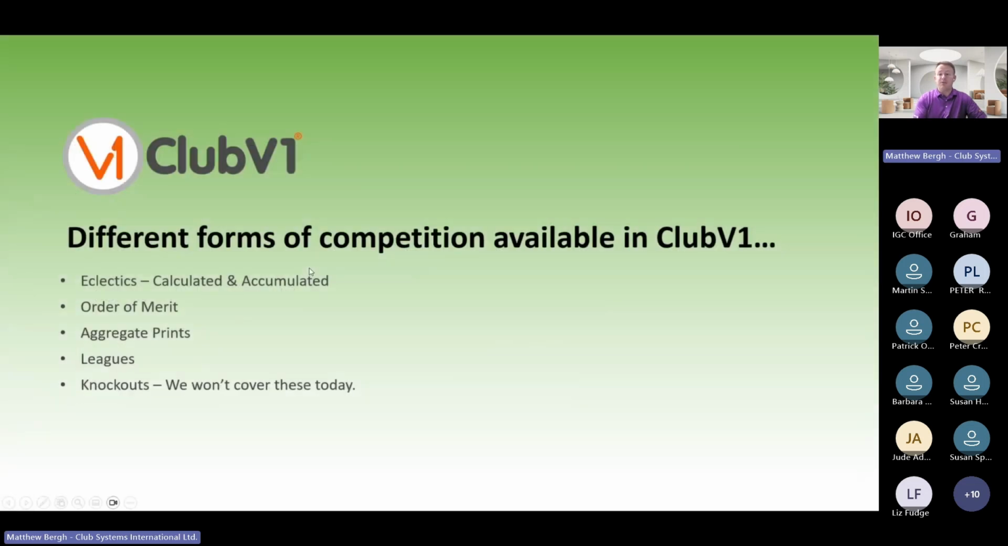So the different forms of competition that we have available in ClubV1: we have eclectics, which are calculated and accumulated, and we'll go through the different types and what they mean. You have orders of merit, you have aggregate prints, you have leagues, and you have knockouts. Now, we won't cover knockouts today. I think knockouts is something that is used fairly well within the system now. I may touch on it briefly at the end if we've got time, but I'm not convinced that we'll have the time to cover that this morning.